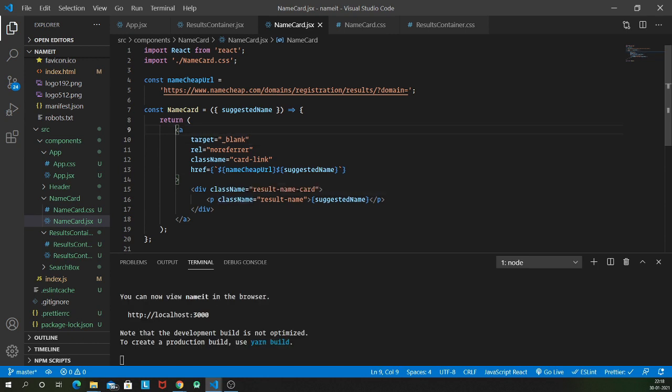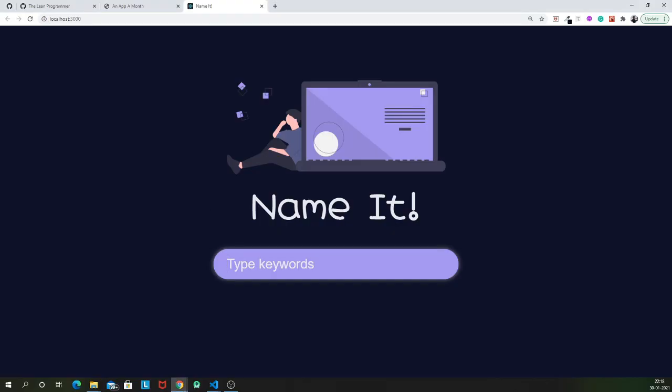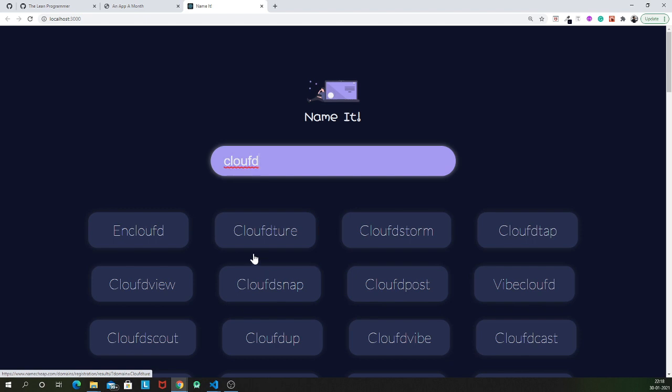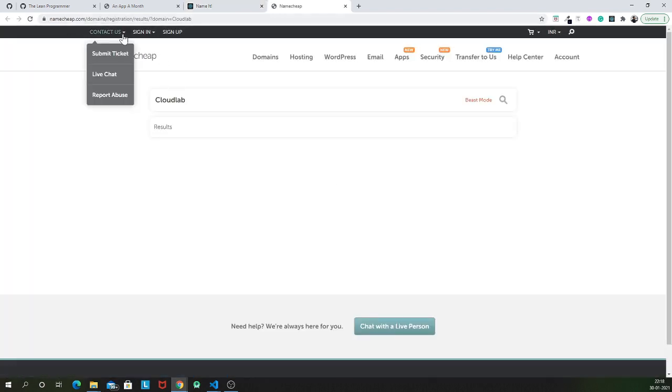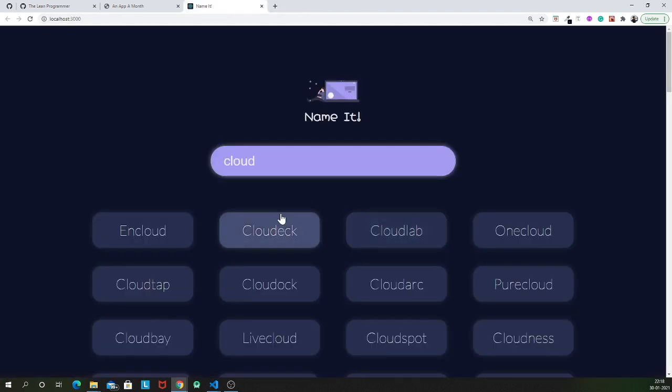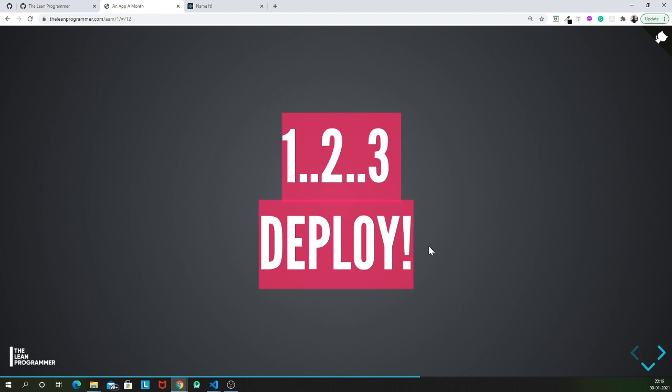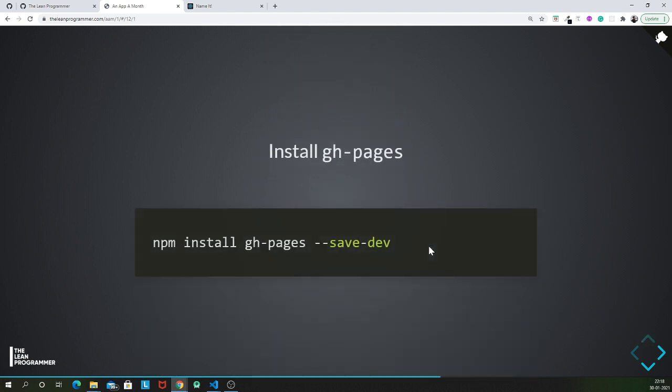So we are completely done with our application. As you can see, whenever I type, let's say cloud, and if I click on any one of these, let's say cloud lab, it's going to open the Namecheap window in a new tab. So yes, that is it. Now let us deploy our application to GitHub Pages for free.